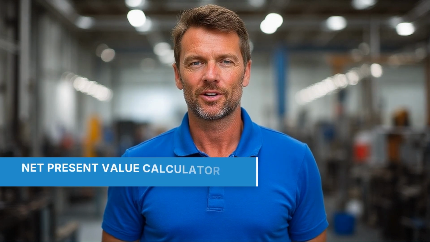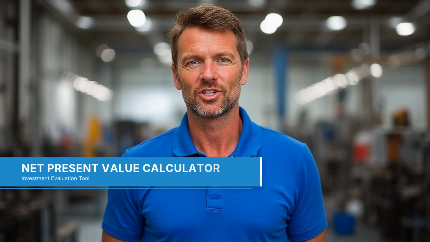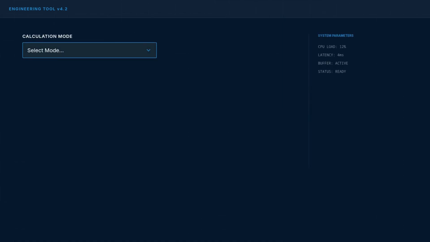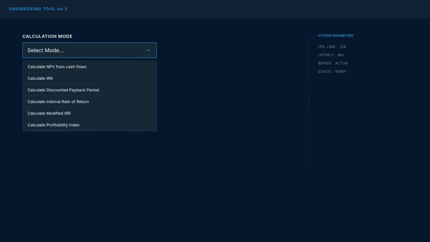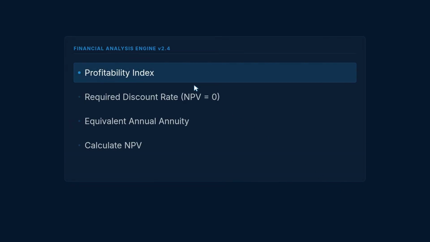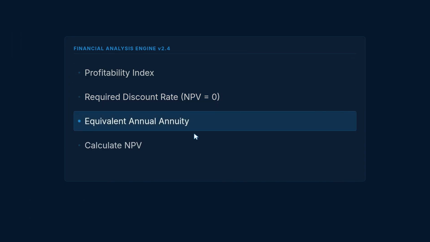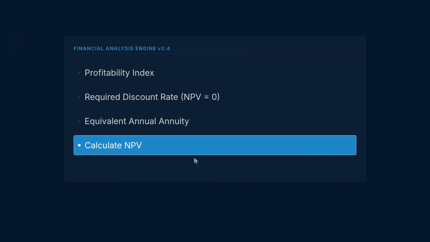The Net Present Value Interactive Calculator helps you evaluate whether an investment project will add value to your company. Let's walk through the inputs. First, select your calculation mode from 6 options. Calculate NPV from cash flows, calculate IRR, calculate discounted payback period, calculate profitability index, calculate required discount rate for NPV equals 0, or calculate equivalent annual annuity. For this demo, we're using Calculate NPV.